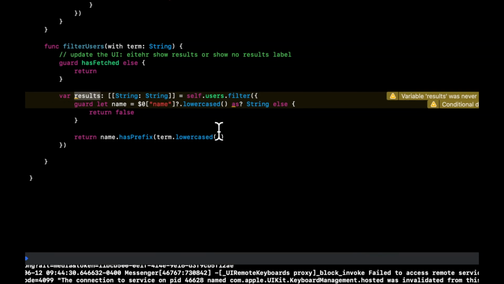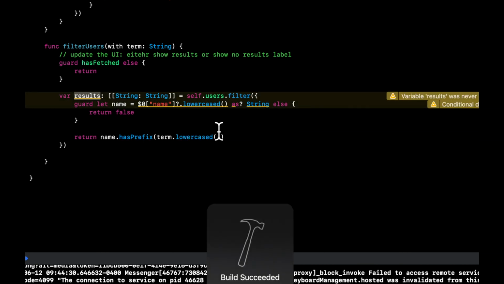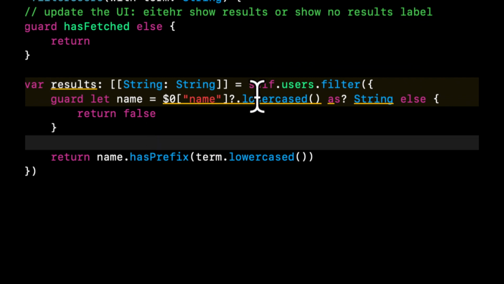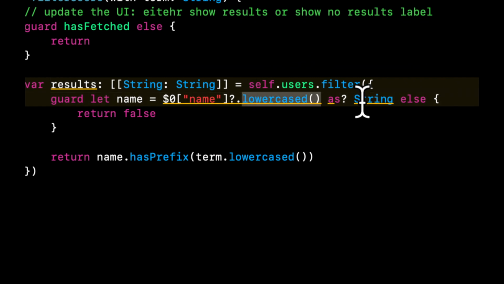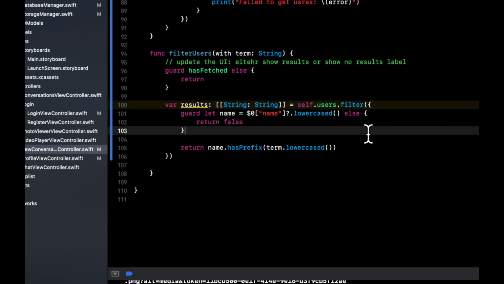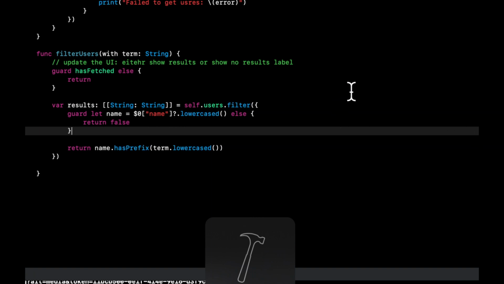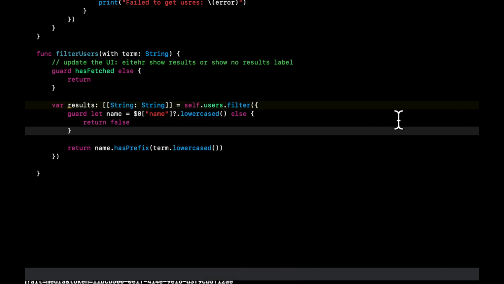And it looks like we've got a couple of warnings. So hit Command B. It's first complaining we're not using results, and then here it's complaining that we're trying to lowercase, and we don't need the as string because it already knows it's going to be a string. So you can just drop that as string, and the second warning should go away. You'll still have one here, I believe, that'll pop up in 2 seconds that we're not using results.